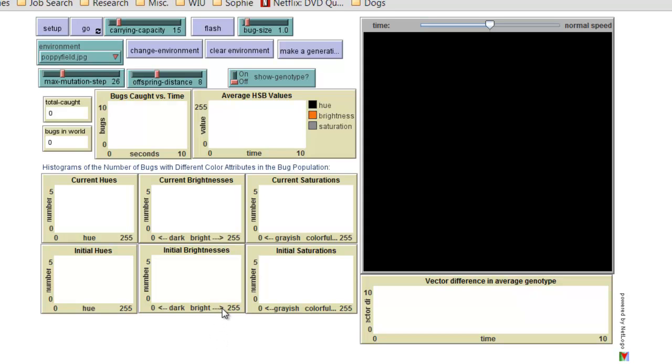So now I can play with this model just like we did in class. There are several things here that you can play with. We're not going to get into all of those. The most important one is to look at the environment, which is by default set to Poppy Field. That's the one that we want. We're not going to change any of these other settings right now. Let's just go ahead to Start and hit Setup.